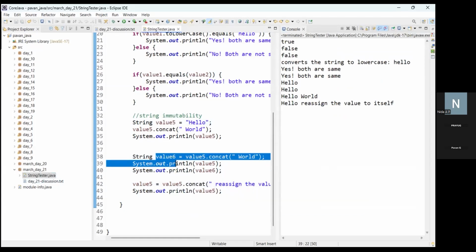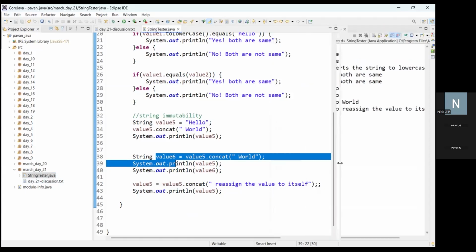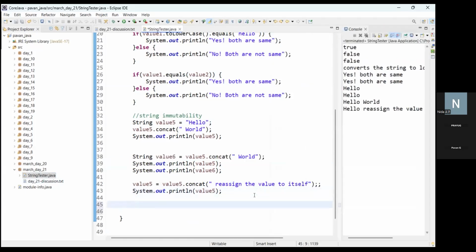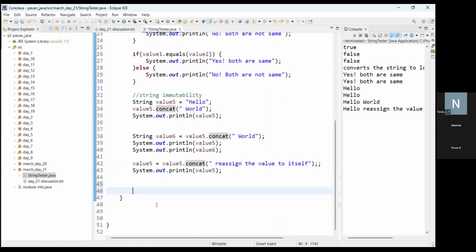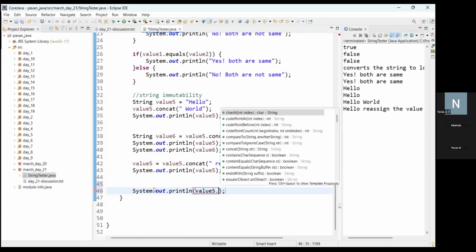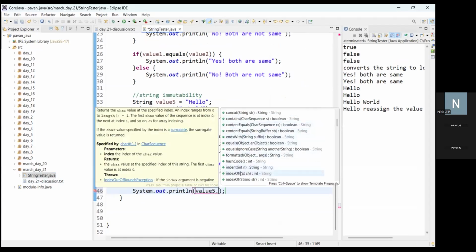Okay. And now coming over here, we have a lot of inbuilt methods for the string class. One of the string methods is concat, which is concatenation. Now we do have a few more methods. Suppose you want to find the length of the string. You can say value 5 dot, and you can see these are the methods of the string.